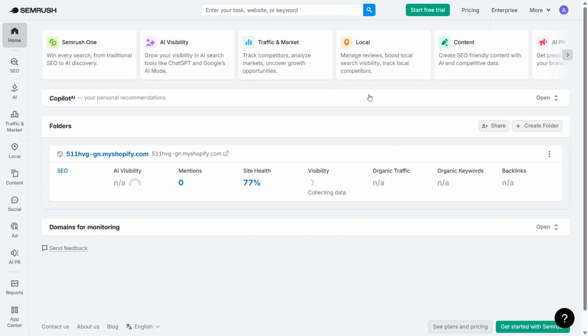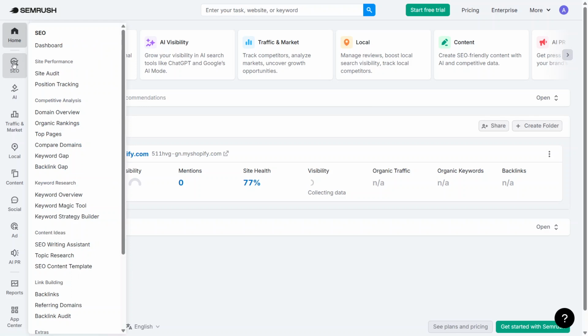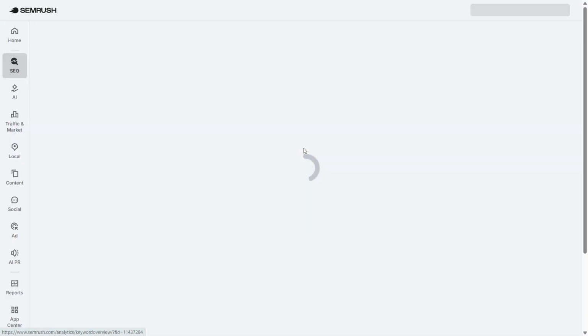Start by logging into your Semrush account. On the left-hand panel, look for the section labeled SEO. It's marked with a small search icon. Click that, then choose Keyword Magic Tool from the options. Give the page a moment to load. This is where all the research power lives.